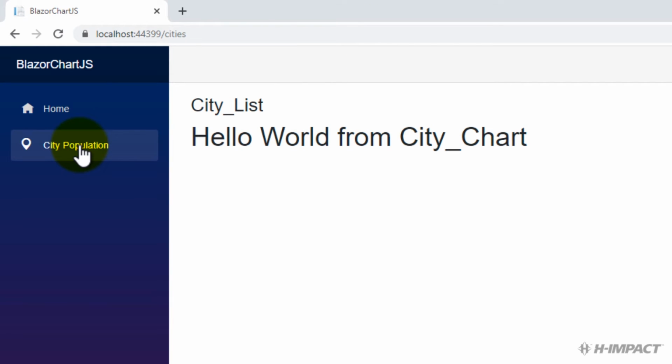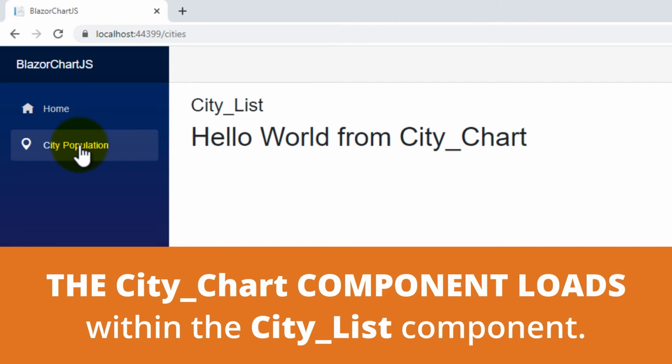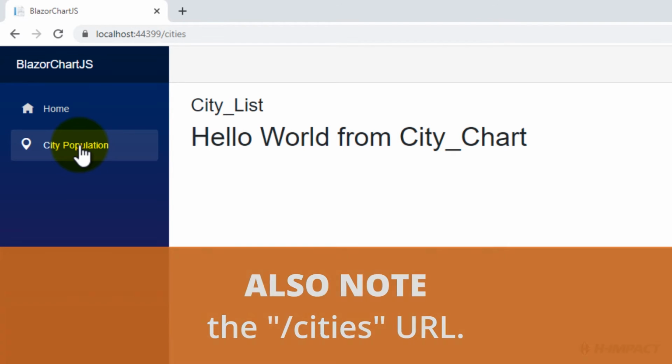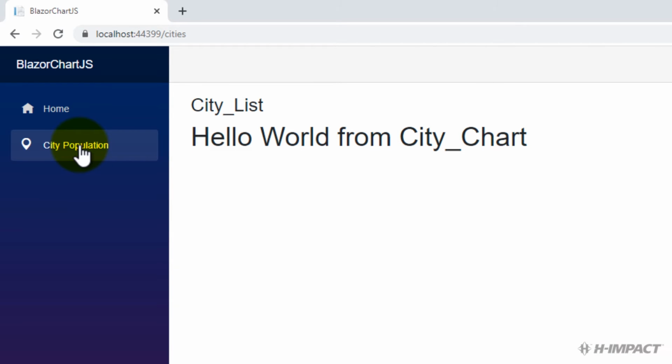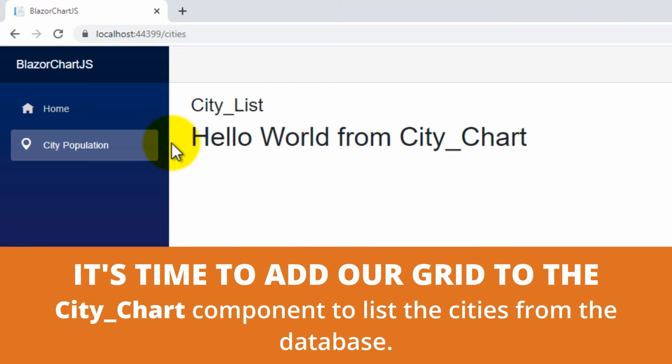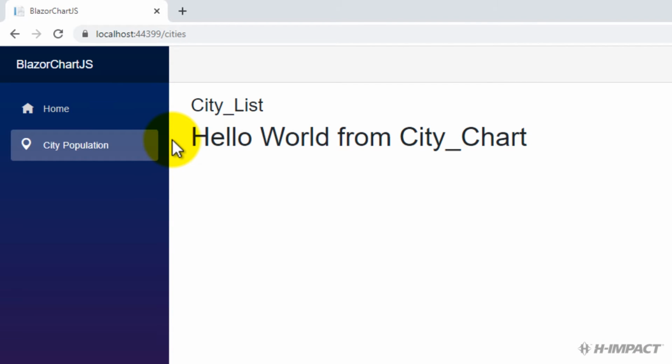Great. Our city chart component loads and displays the custom H1, Hello World from City Chart. We can also see that the city chart component loads within the city list component. Note the city list H3 tag. Now that we have the city list component loading the city chart component, it's time to add our grid to the city chart component to list the cities from the database. Now, let's close the Blazor application.